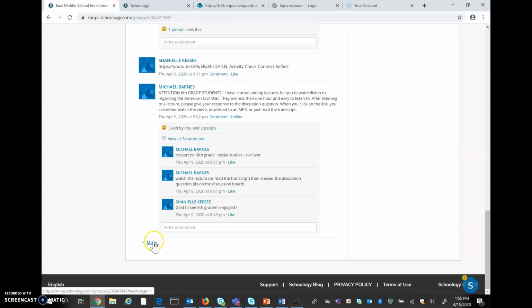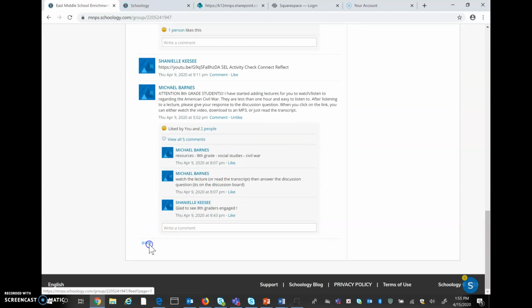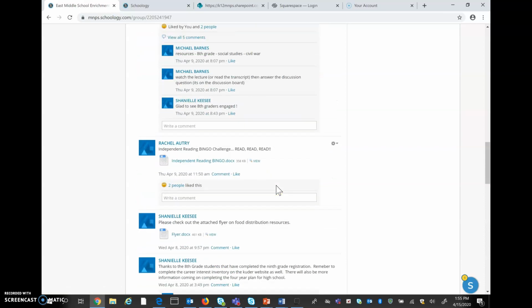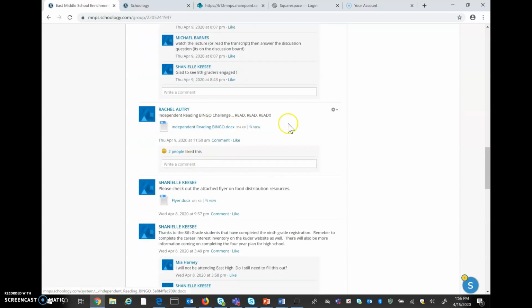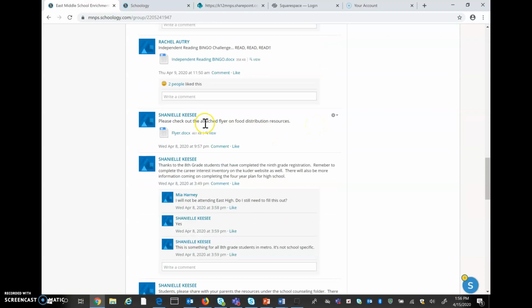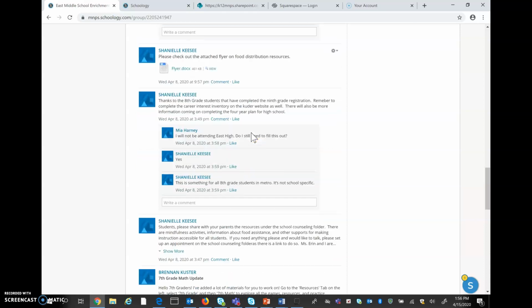If you get to the bottom and it stops, but you see more, if we click on the more, that's going to keep it going. So we've got some more documents here. We've got some more updates from Miss Kesey. So if you want to view or click directly on the link, remember blue, you can click on it, or you can click the little magnifying glass next to it that says view.